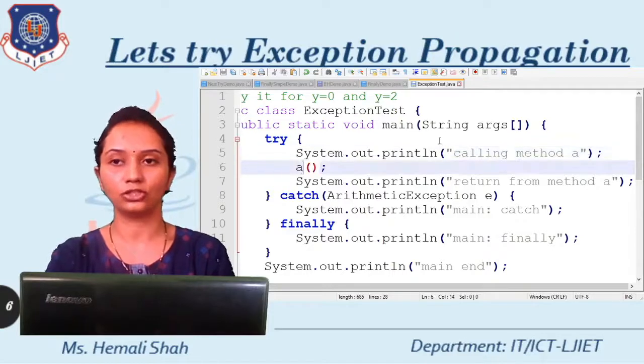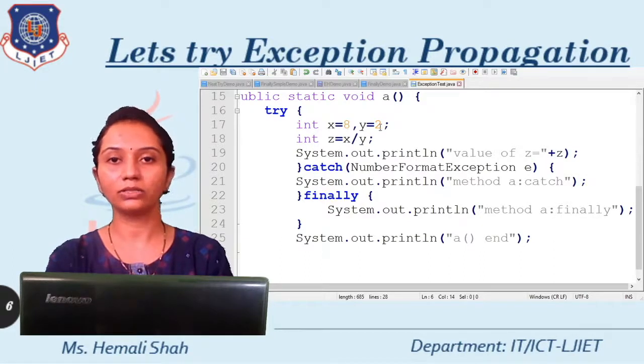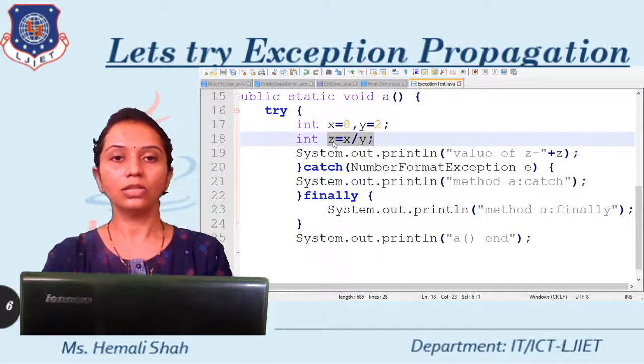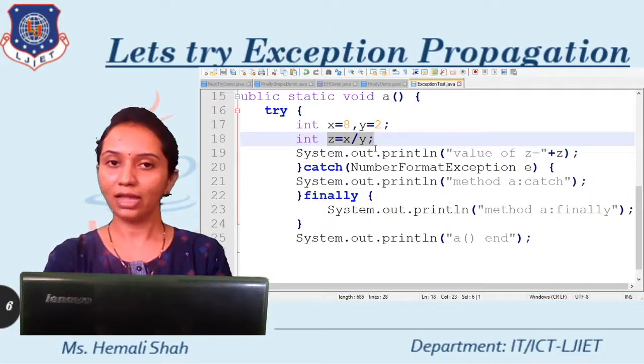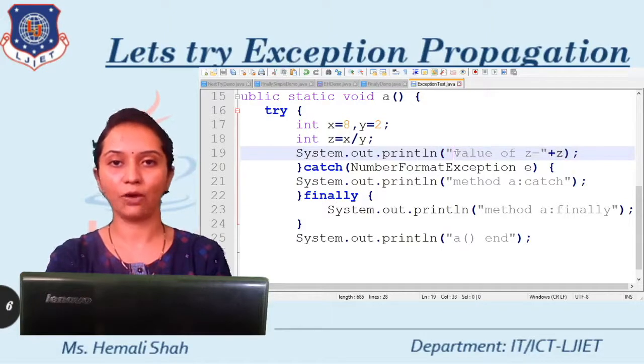Then you are calling the actual function. So here it will be executed with x equals 8, y equals 2. Now x divided by y, that means 8 divided by 2. You will get the z value as 4. So there is no divide by 0 error inside this try block. So it prints the statement value of z equals 4. So this line you will get as an output.